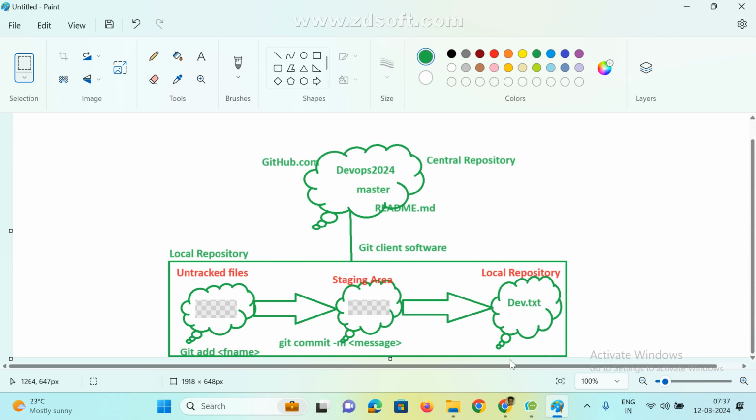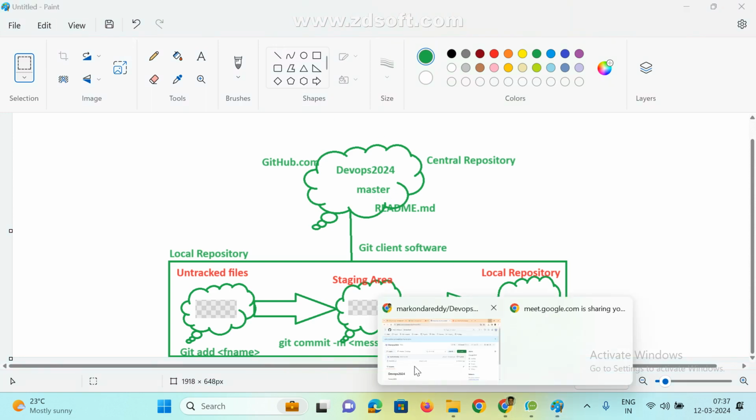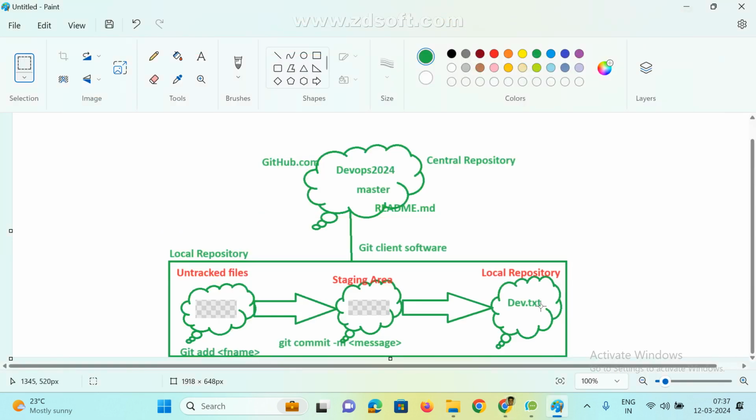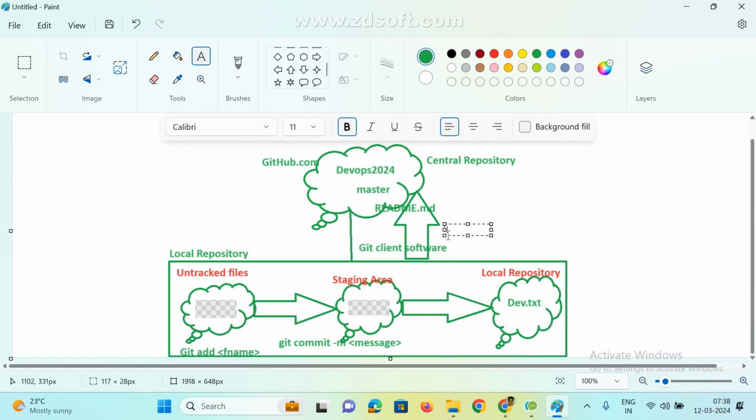Now is the file still available in local or central? Local, correct. Now I want to move this file to the central repository. Central means this is the central. How to move? Already in the last class we discussed it. If you want to move a file from local to central, we use one command. What is that command? The git push command.